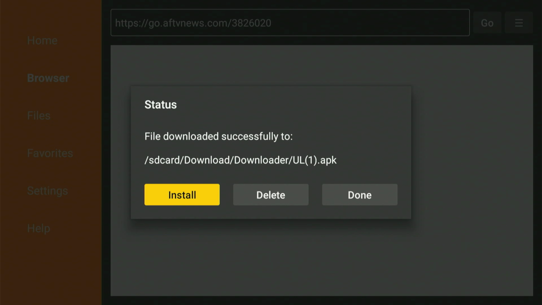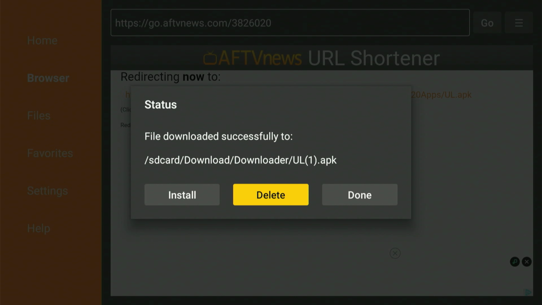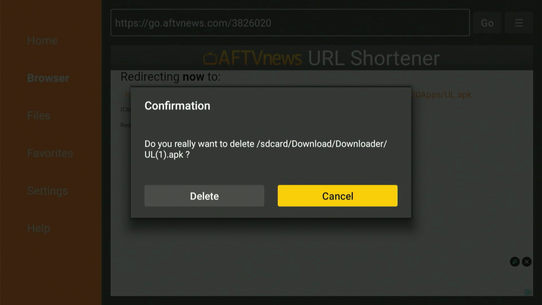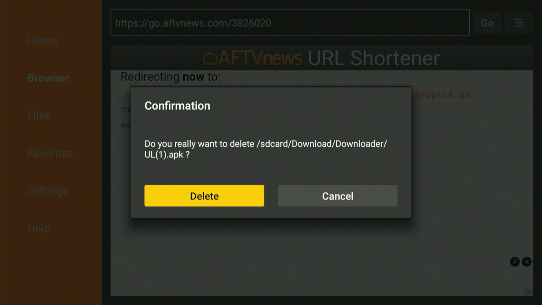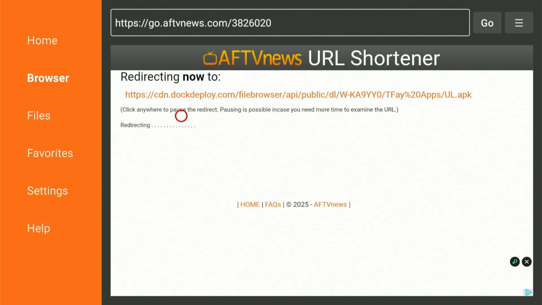As soon as the download is complete, it asks you to set up the app. Just move over and select Install. When the setup is finished, move over and select the Done button. Selecting Done returns us to this screen. We're going to move over, select Delete, and one more time, move over and select Delete. All right, everyone, that's everything we required from the Downloader app. Let's press the Home button.